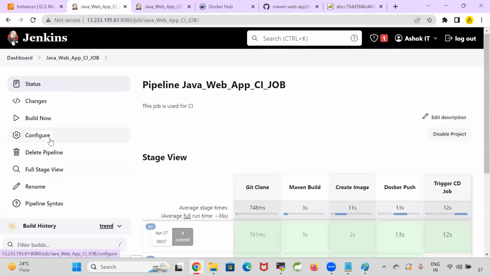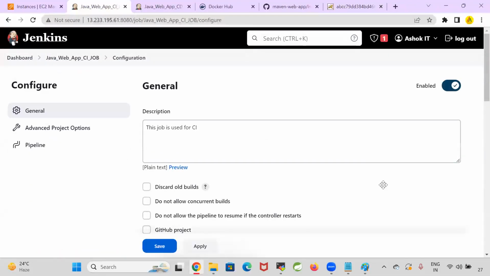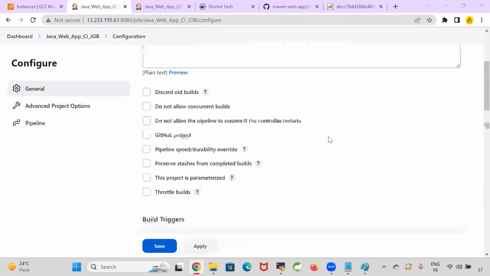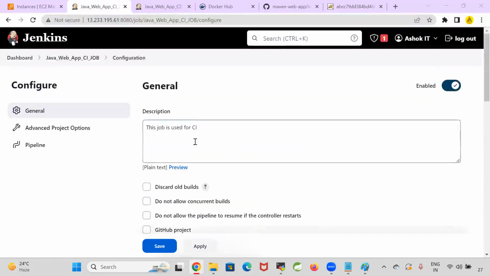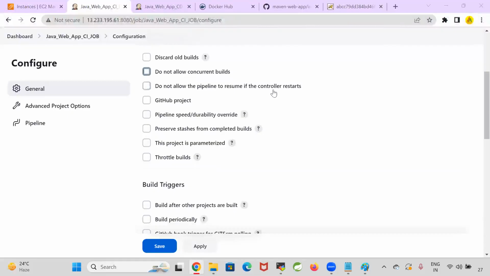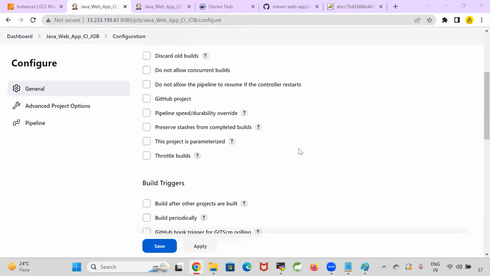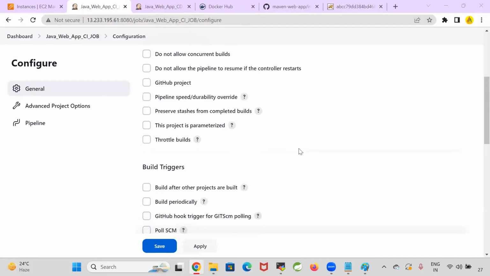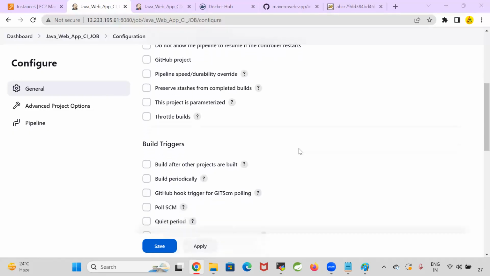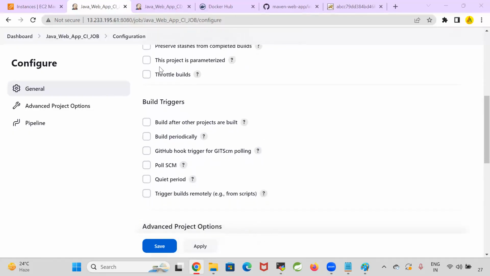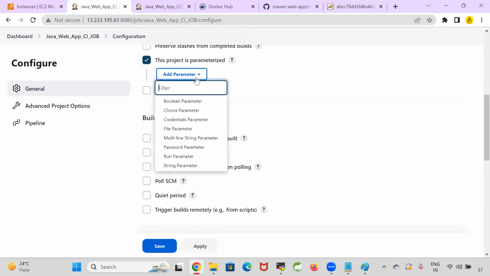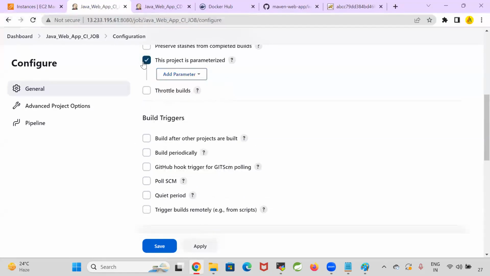In the CI job, go to configure option. Advanced pipelines. Okay. General. Discard old builds. Do not allow concurrent builds. Pipeline speed. This project is parameterized. You can parameterize this project. If you want to pass some parameters, you can use them.